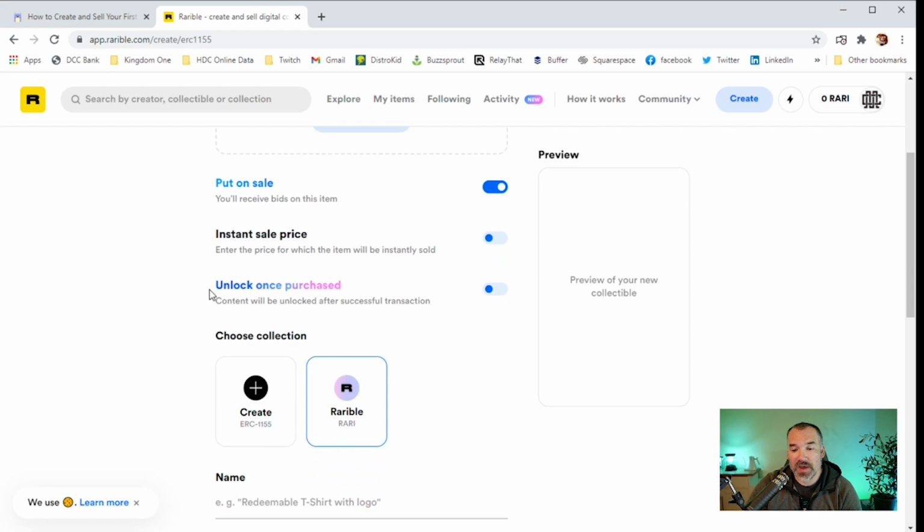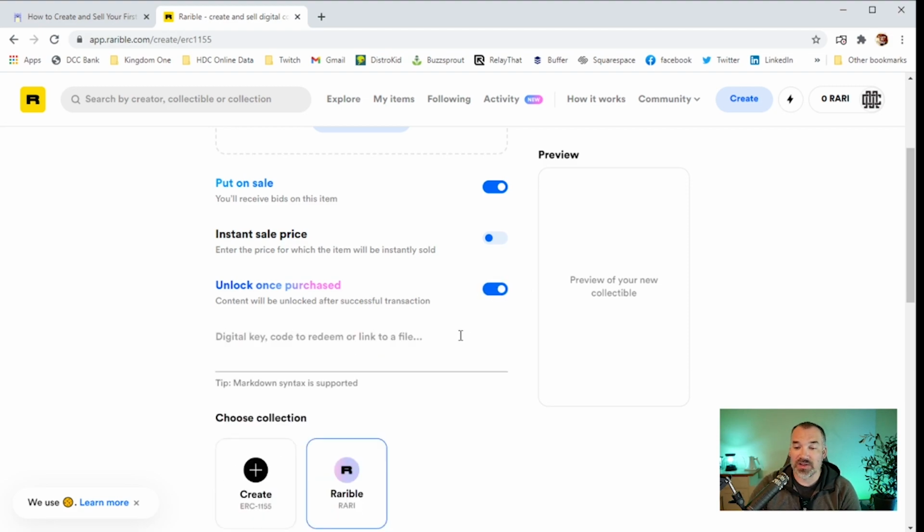Another really cool thing here is unlocked once purchased. When somebody purchases this, if you have the setting turned on, you can actually send them a link to a digital key, a code to redeem, or a link to a file. So for example, I'm selling my image, but I could sell a high-res version of the image via this link, and then you could take it, print it, whatever you want to do with it, send it to people, whatever.